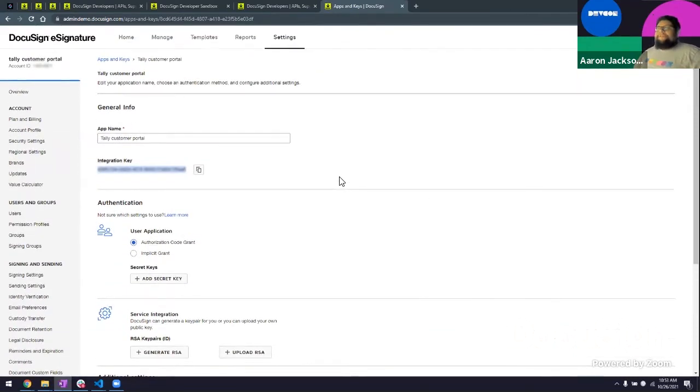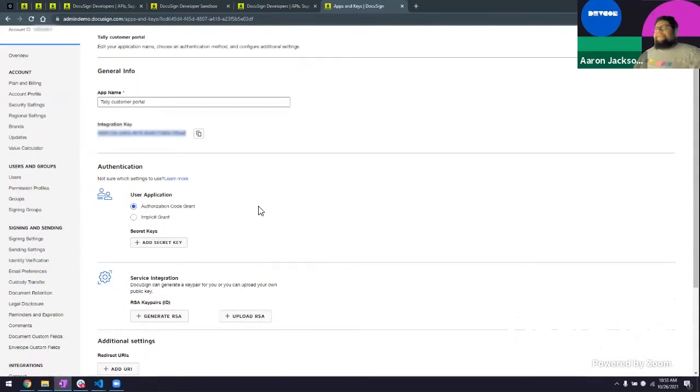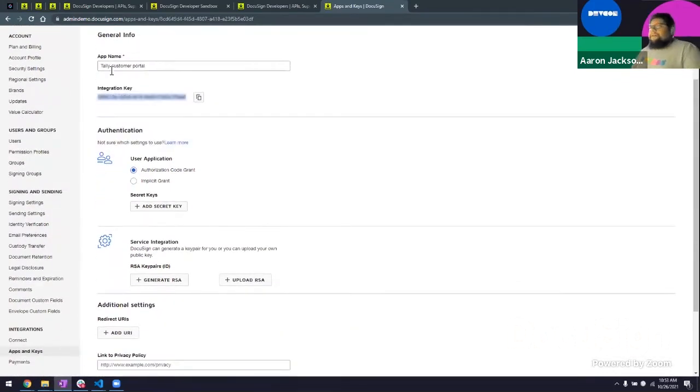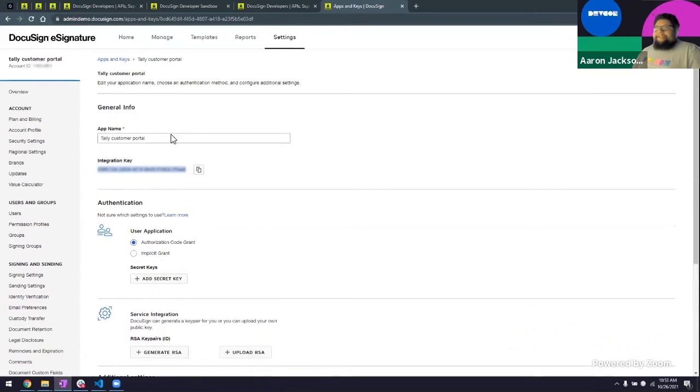And this is sort of a secure way that you can have your applications and programs talk to other applications and programs on the internet with access tokens and API keys. So this integration key identifies the actual integration that we're creating. So let's save that for later and note that that's the integration key.